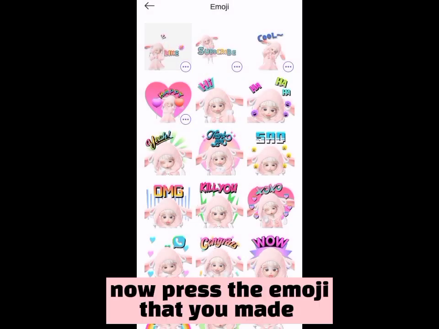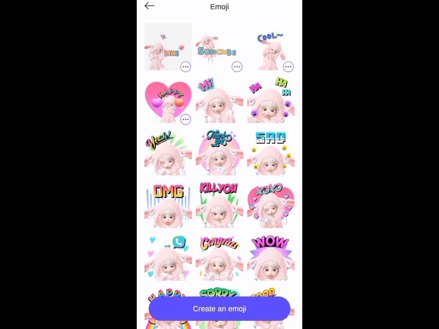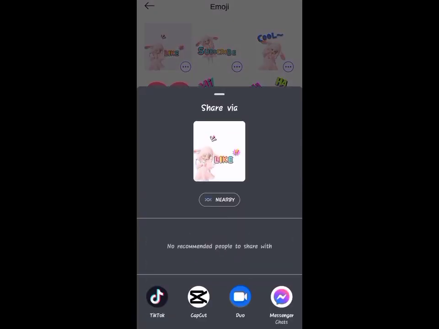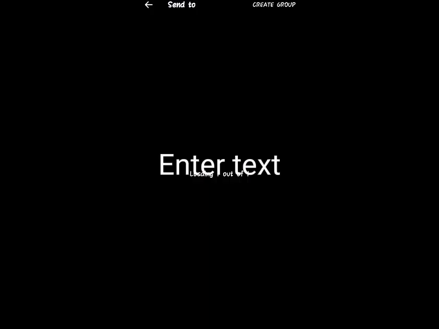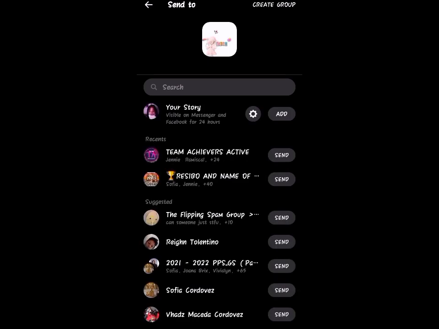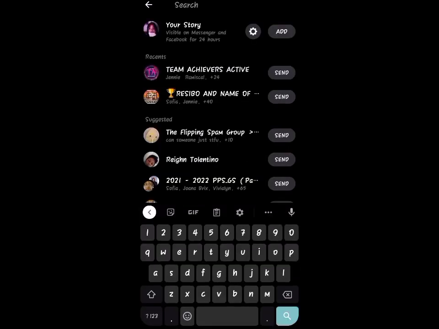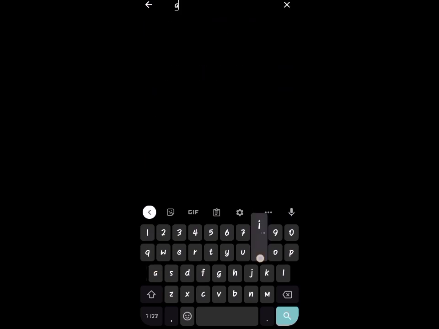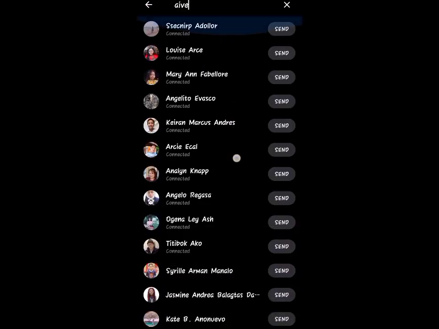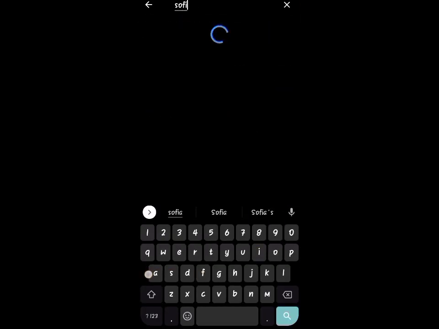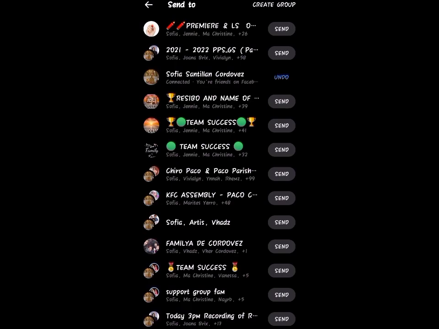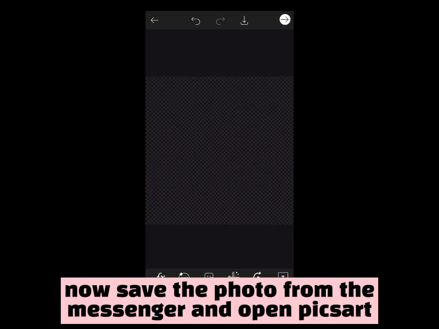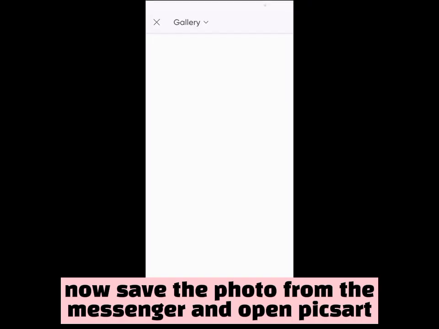Now press the emoji tag you made. Send it to your messenger. Now save the photo from the messenger and open Picsart.